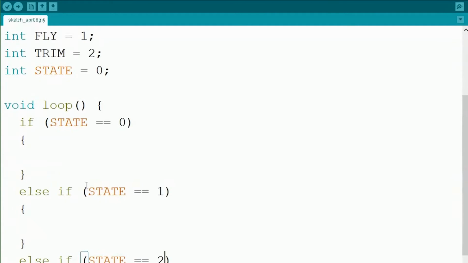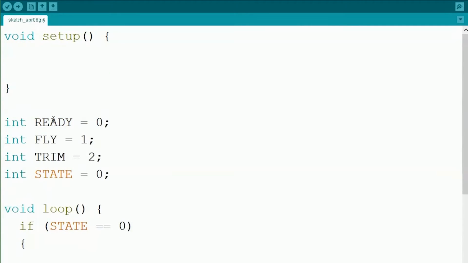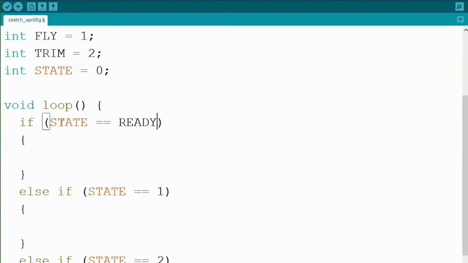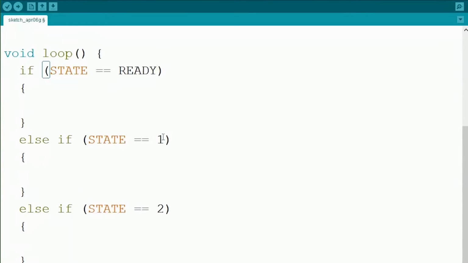But what we're doing is using the fact that, to the computer, the word ready and the number 0 are effectively the same. So if we just put ready in, then it'll see that state equals ready, because state is 0, ready is 0. So then we can use this to control which part of our program will run.